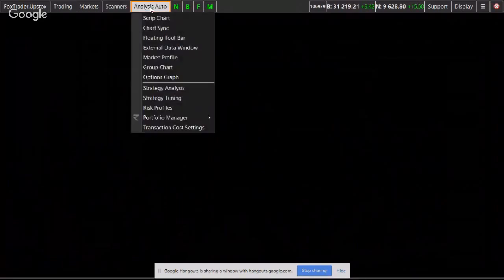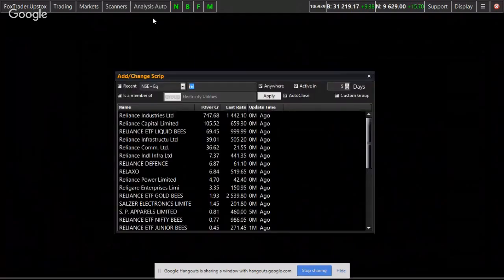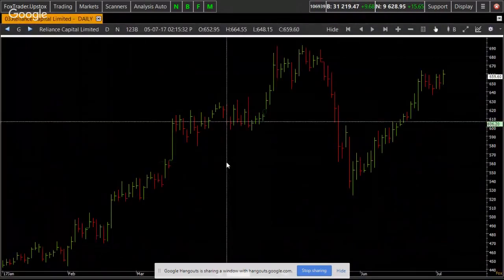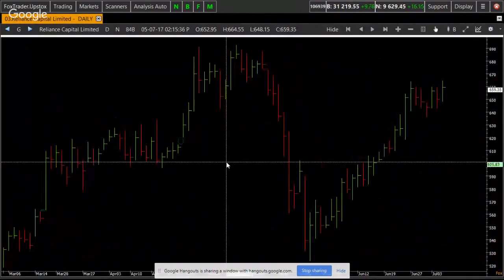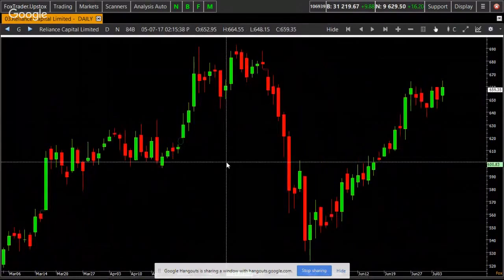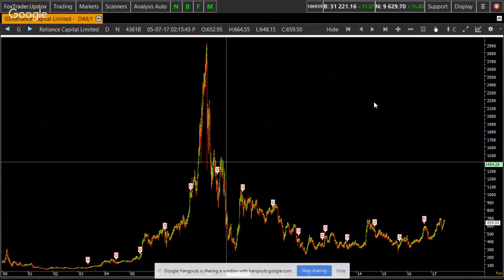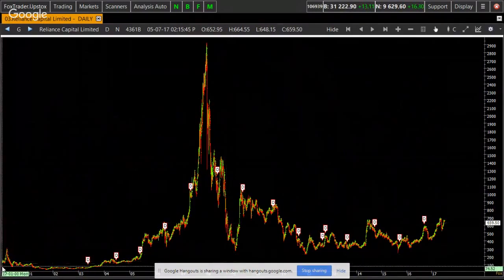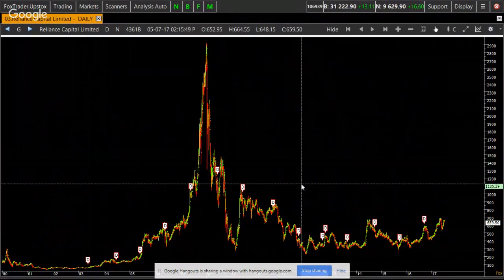In order to do that, let me go to Analysis here and go to Script Chart, and I will take Reliance Capital this time. So this is the chart of Reliance Capital. I can press J on my keyboard for Japanese candlestick visibility, and press spacebar to have full data visibility. So I have data right from 2000 onwards till date.